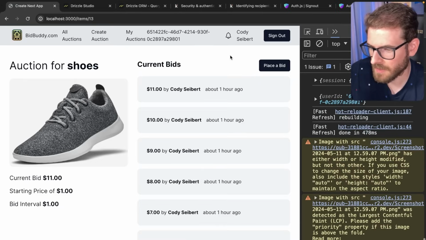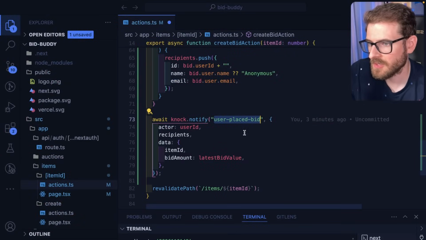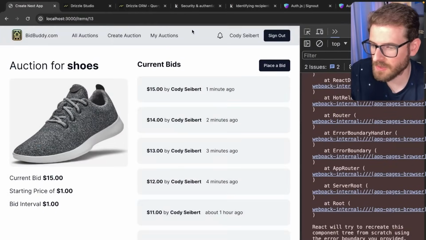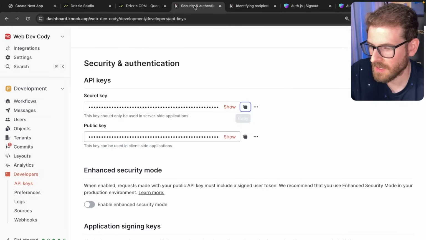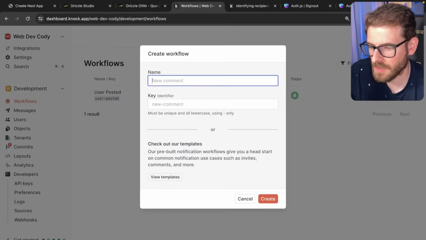Let's go back to our app. Here we go. The ID is showing up now. Great. So another thing that we have to do is create an actual workflow. So user place bid. This is a custom workflow that we haven't created yet. So let's go back to Knock. And we're going to go to our dashboard and we need to go to workflows. We're going to create another one here.